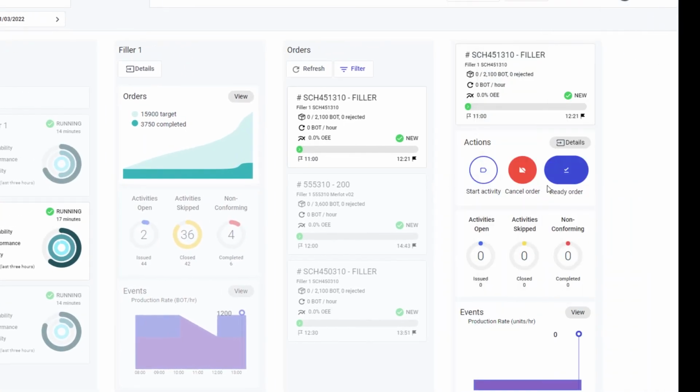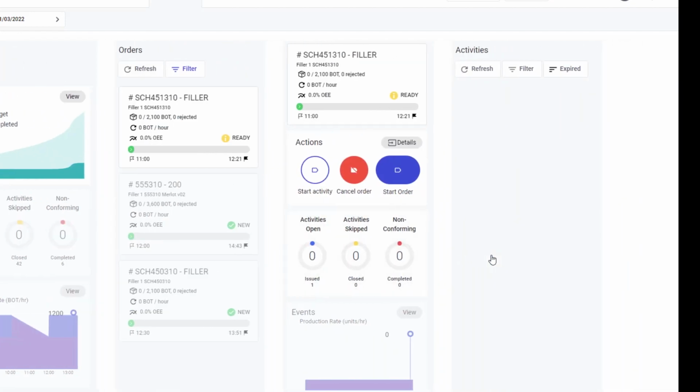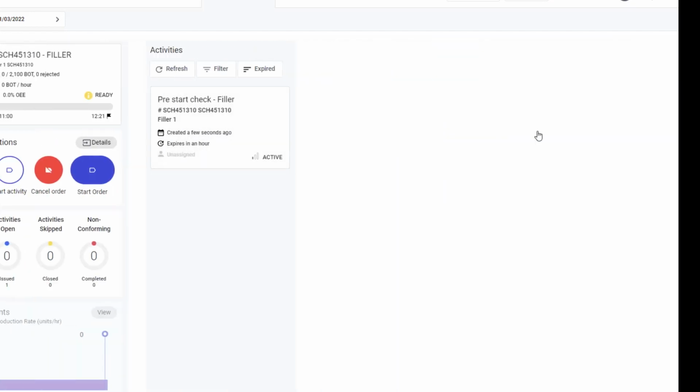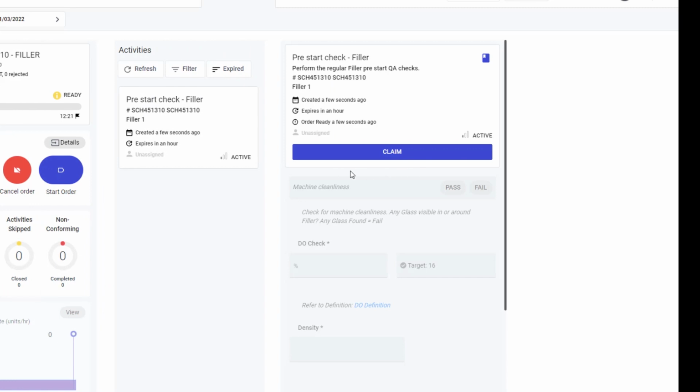I'm going to ready the order. You can see that I now have an open activity. I didn't have any before. I'm going to open that activity. And this is a user activity. So as a user, I can look at the activity, and if I'm going to execute it, I'm going to claim it. When you claim an activity, the list across TilliT's interface changes to show the person has claimed the activity, providing added visibility for all personnel on the shop floor and in management.